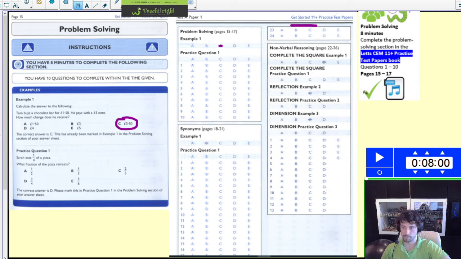Practice question 1. Sarah eats 1/4 of a pizza. What fraction of the pizza remains? A. 1/2. B. 1/3. C. 2/5. D. 3/4. E. 5/6. The correct answer is D. Please mark this in practice question 1 in the problem-solving section of your answer sheet.